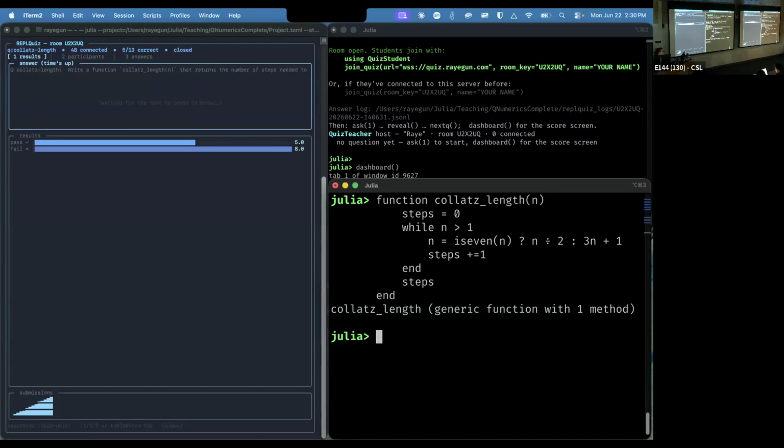Alrighty. So this function here is the correct one. Did anybody have any questions getting there? Did anybody have any problems they didn't expect to encounter?